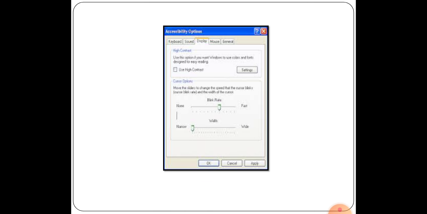See, high contrast and cursor options are available under the display tab. You have to select this high contrast option and go to the settings and click apply, so that your high contrast will be adjusted based on your adjustments.